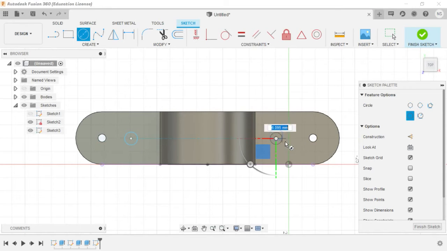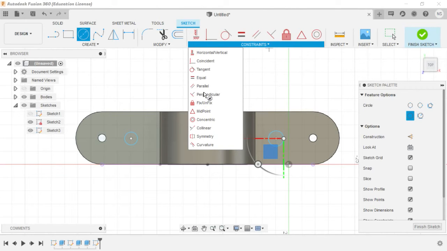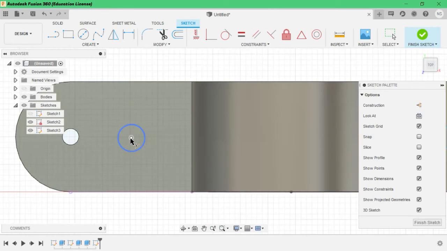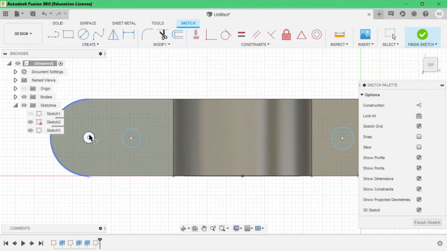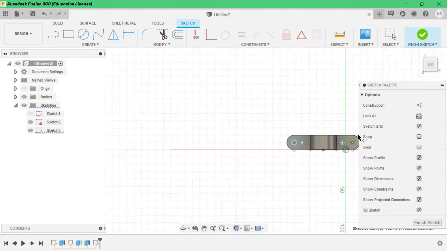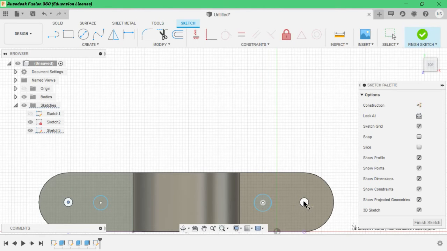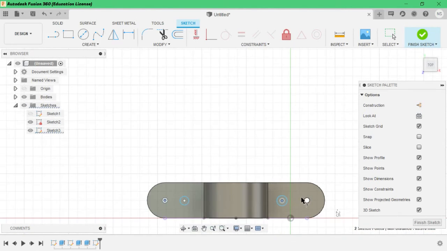Okay, and then here also. Now you will give a new constraint called collinear. These have to be collinear with this, and this has to be collinear with this. Where is the select? So we can select this, both are collinear. Okay, all are collinear, and we will give the length.